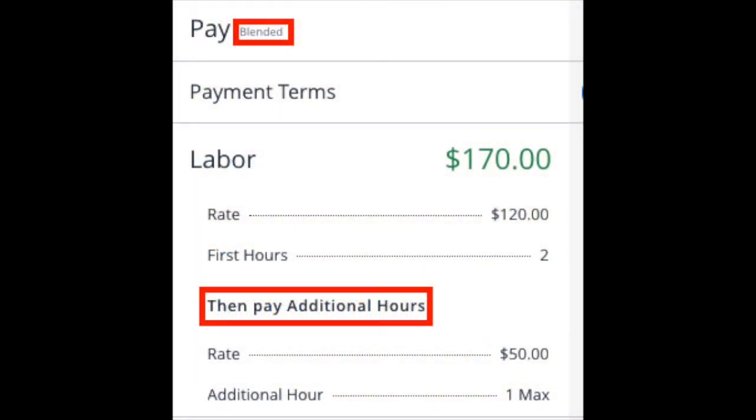Here is an example of a blended rate work order. The assigned service provider is compensated at a rate that is a combination of both fixed and hourly. This allows for one fixed rate to cover the first few hours, and then sets an hourly rate to cover the additional hours logged after that, up to the max hours, similar to an hourly work order.